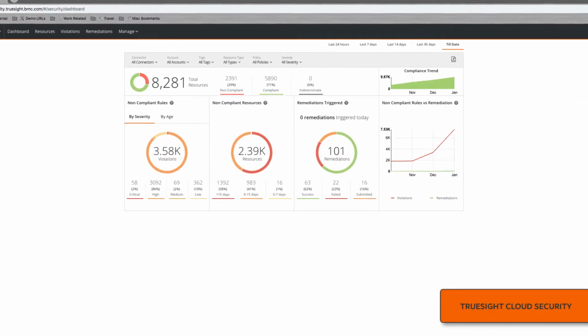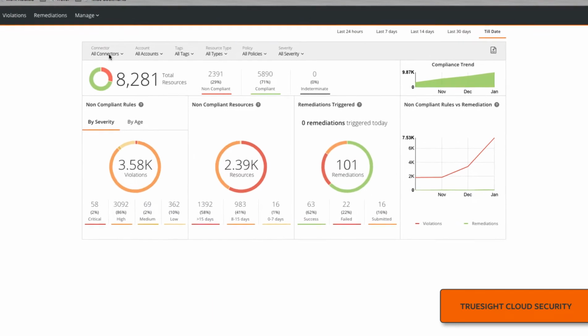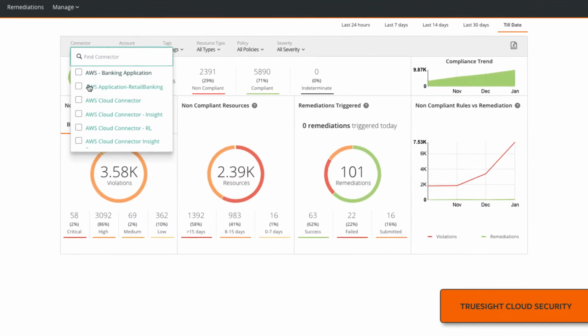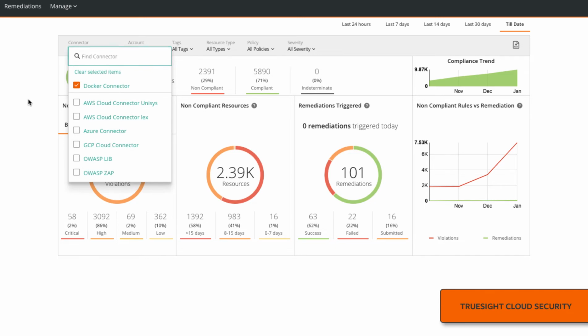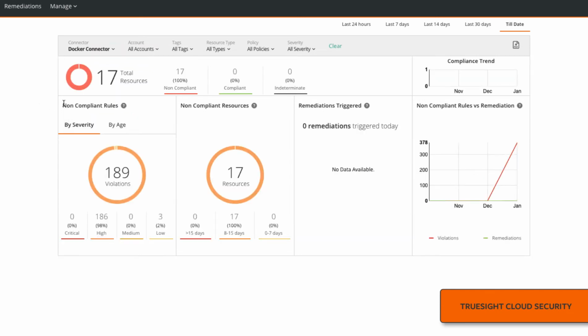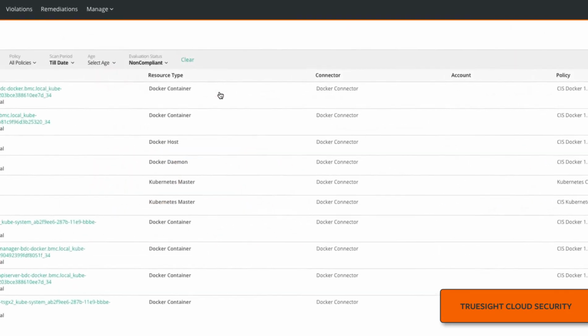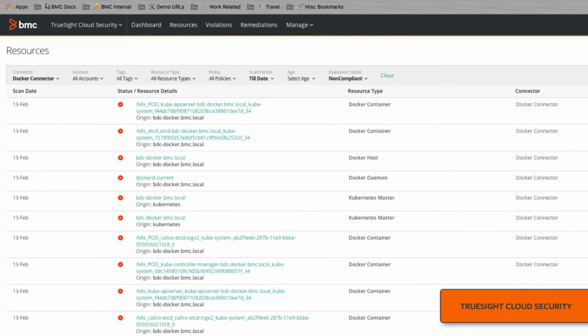Once we know where Docker is installed, we can then use TrueSight Cloud Security to help ensure the configuration for these container environments is compliant. Cloud Security allows you to quickly audit the compliance and configuration of both public and private clouds, as well as container environments such as Docker and Kubernetes.